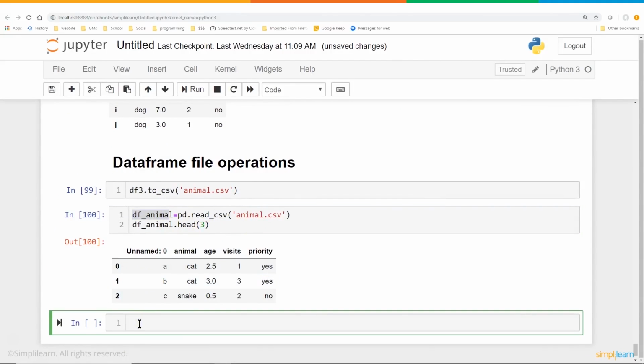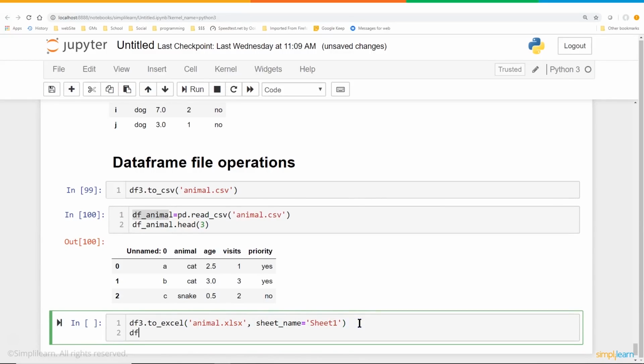It turns out df3 also has a to_excel. They actually have a lot of different formats, but old school Excel was really popular for so long, and still is. We can save it as animal.xlsx, and we're going to call the sheet name Sheet1. Then I can also do df, we'll call it animal2, and this one's going to come from the same format. We still have our animal.xlsx, and Sheet1 is where it's coming from.